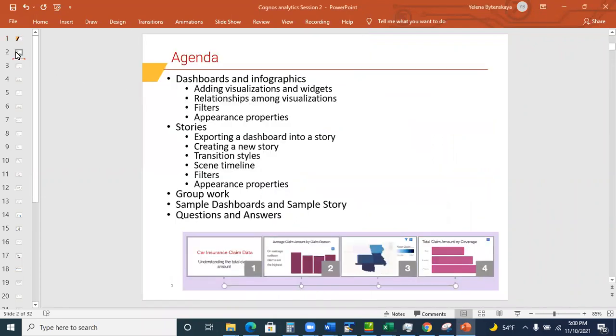So here is the agenda for tonight. Hopefully you can hear me, right? We're going to talk about dashboards and infographics. We're going to talk about stories and some fun part, the group work, right? And that works the same way as it did for the last session.